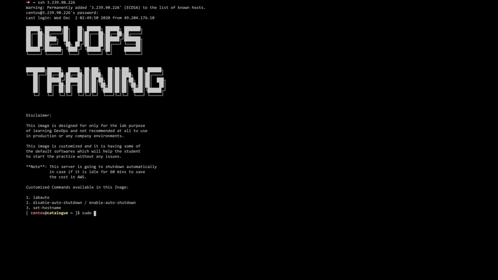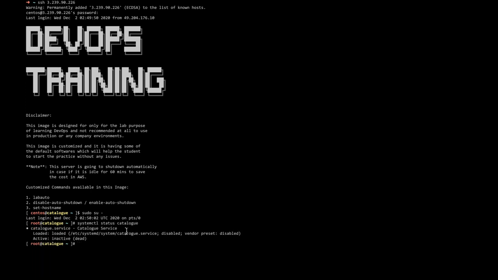All right, sudo su -. I would like to check the status of my catalog with systemctl status catalog. It is actually giving "not loaded". So that means what is the missing thing? With systemctl, I might have forgotten to give the enable part.